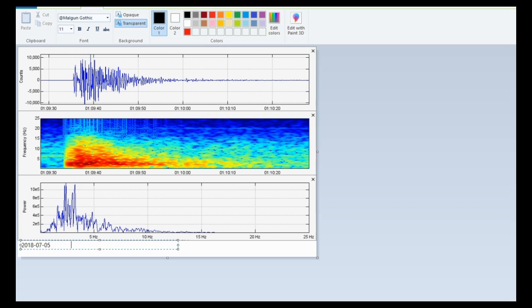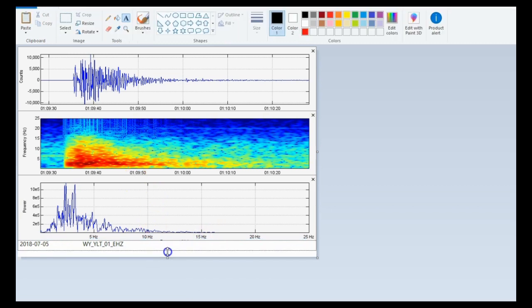Let's move forward just a little bit. WY is the network code. YLT was the station code. 01 is the location code, and EHG was the channel code. And you can add many different things, magnitudes, depths, say that it's filtered or unfiltered if you want, but right now this is basically the most basic. And you will notice on all the plots on my website, I do have it set like this: date, channel, magnitude, depths, and at the end say if it's filtered or unfiltered if you want.